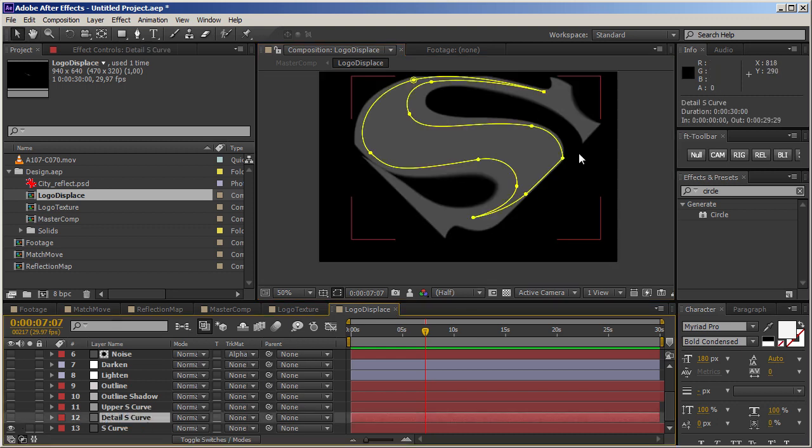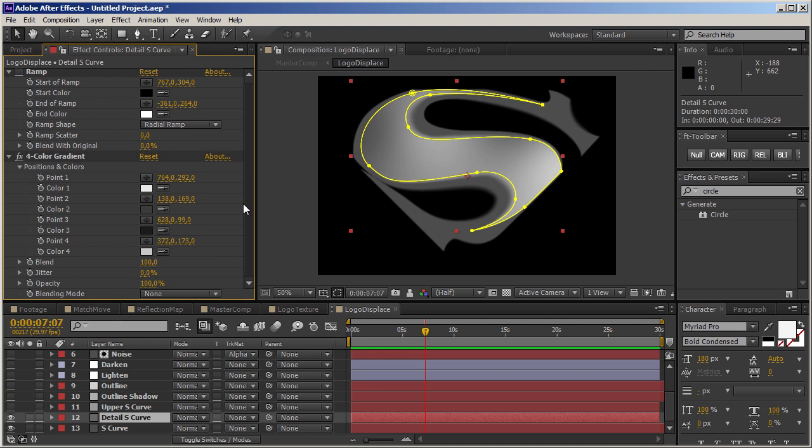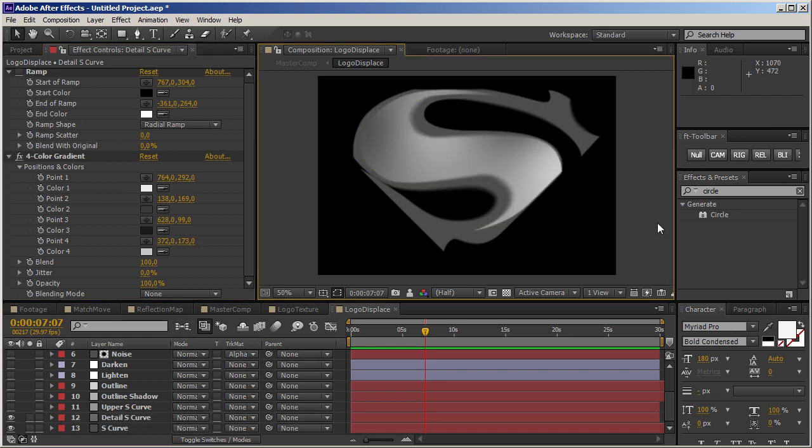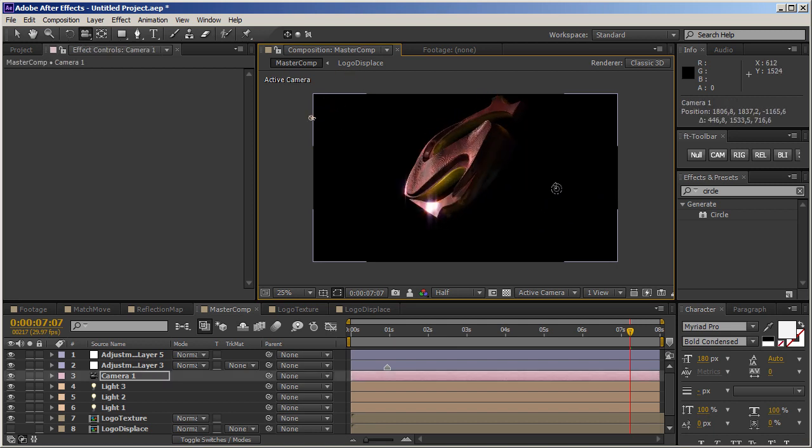On top of that, we've got the detailed S-curve. This is the shape that we are using. And on top of that, we've got a simple four color gradient or a ramp. We can just exchange those really quickly and really easily. As you can see, they create some points in which this will be a little bit less extruded. So you can already imagine how this will look. Actually, you don't have to imagine, I can just show you. If we go here, you can already see how that would look with only those layers turned on. That is pretty sweet, right?